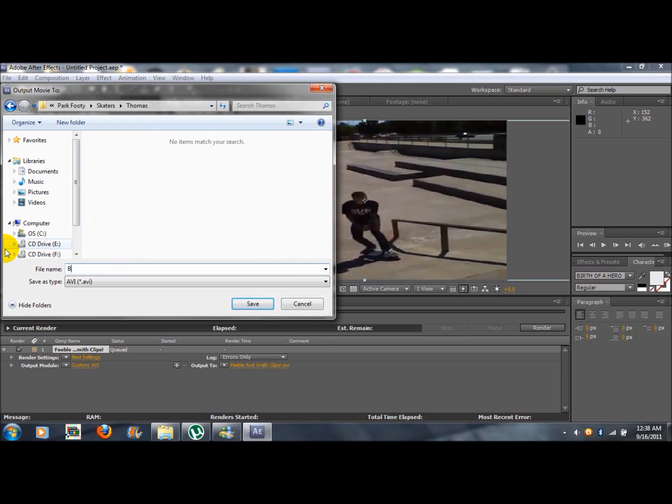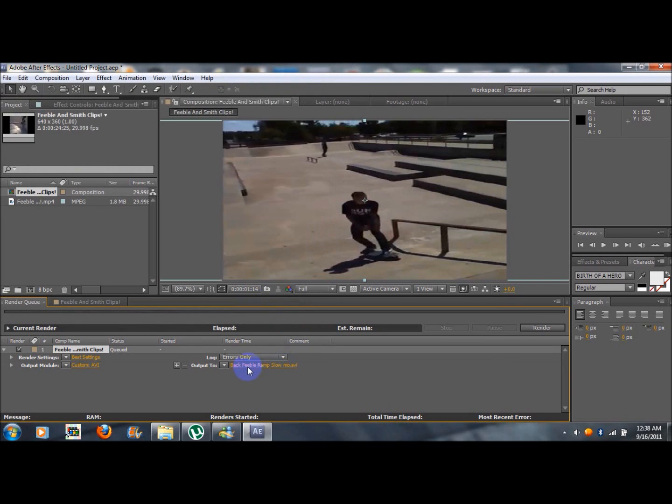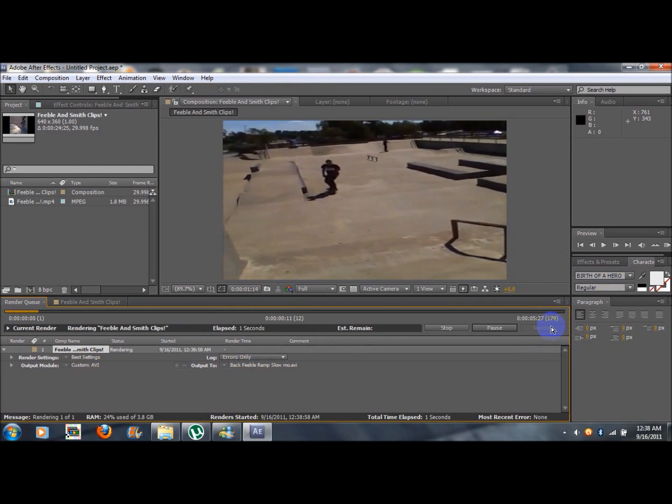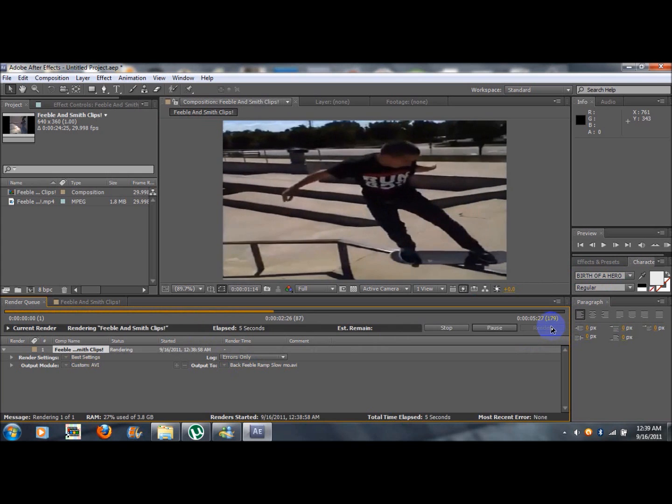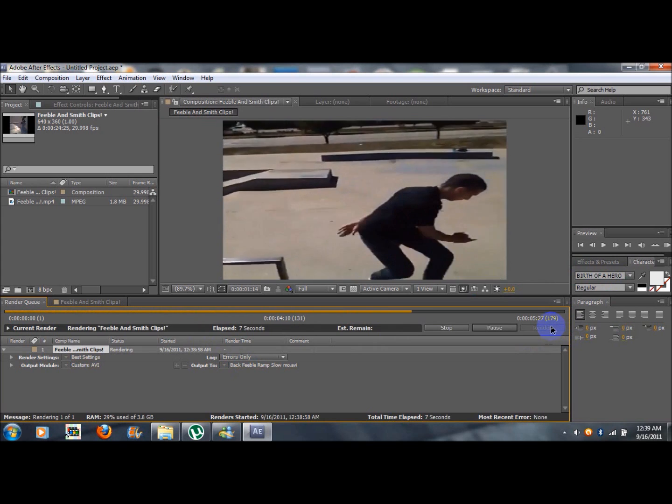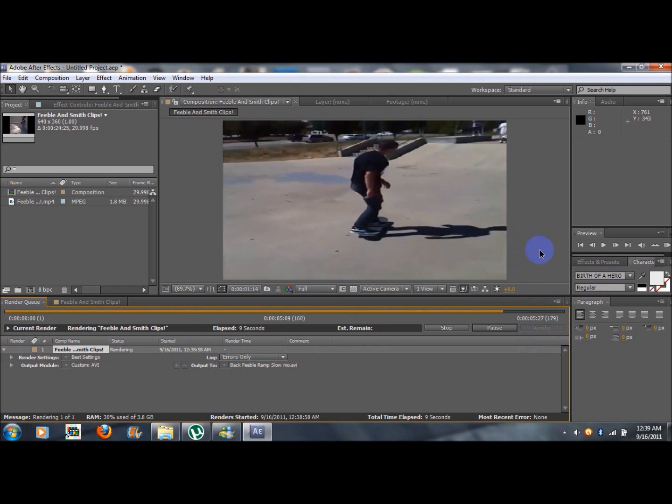I'll name it Evil, and I'll put rant. Small enough. Save. Then click render. It should render fairly fast because all we're doing is time mapping.